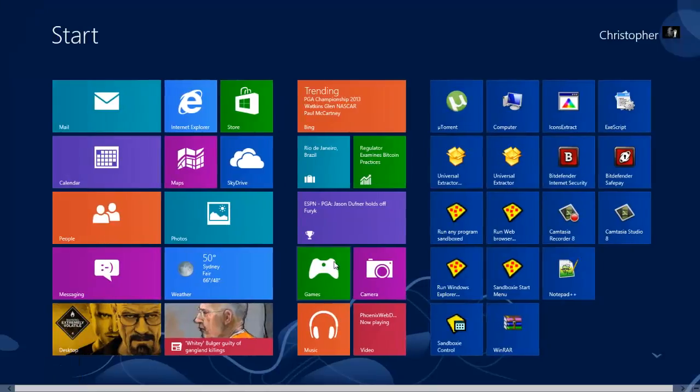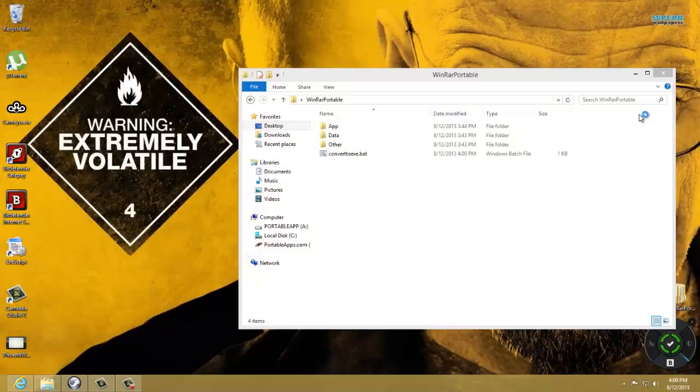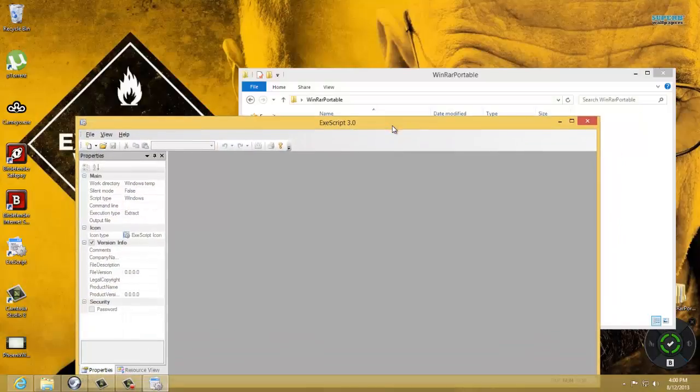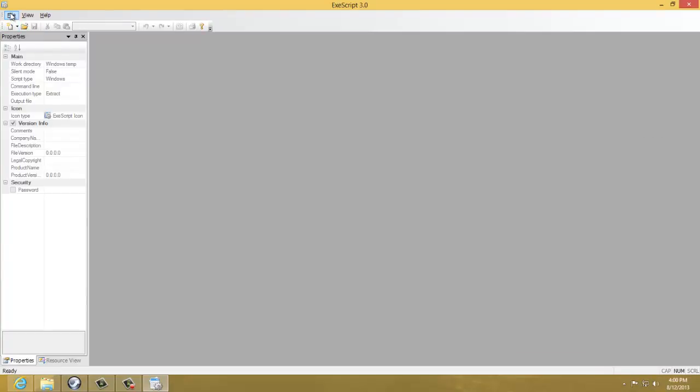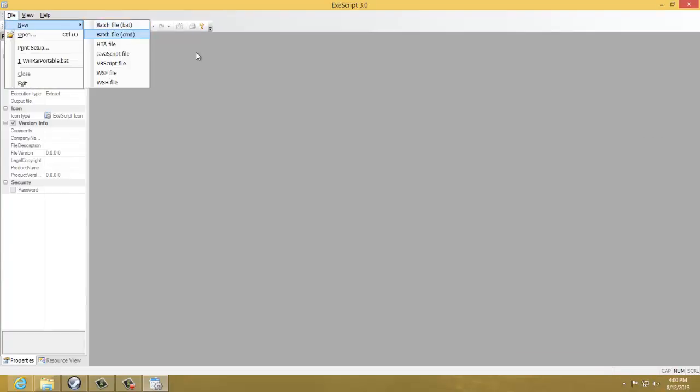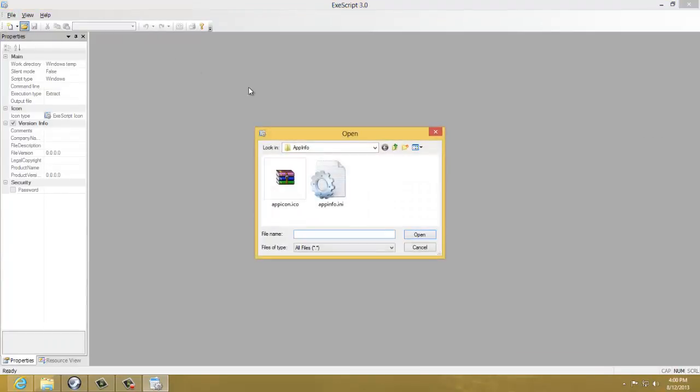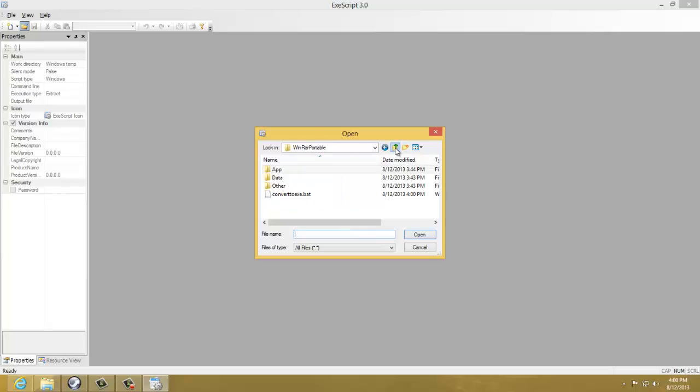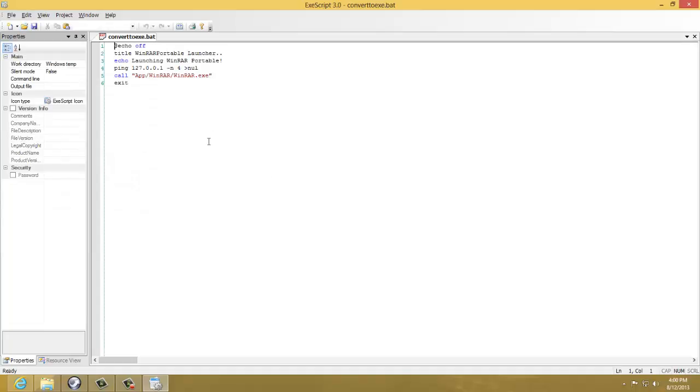Now, I have a specific program. There's several that can do this specifically. ExeScript is the best. You can download a free trial of it. I have the purchase version though. Go ahead and click new. Actually, we can go ahead and open, can't we? Let's go into convert to exe.bat. Go ahead and locate that. It's different for every single application, but for ExeScript, it's probably the best.